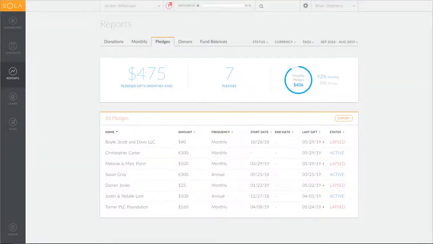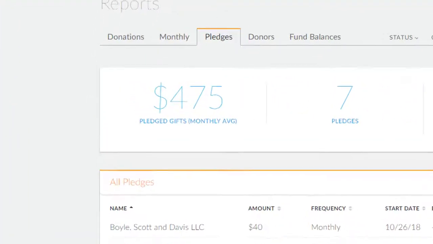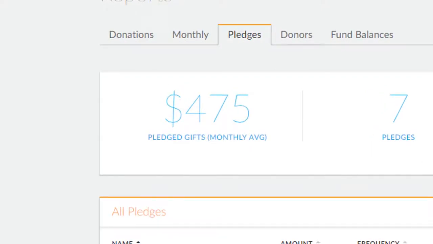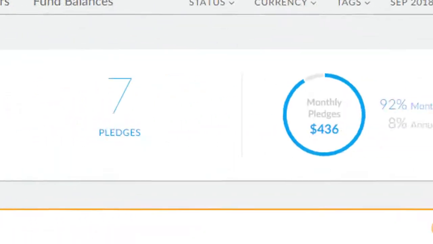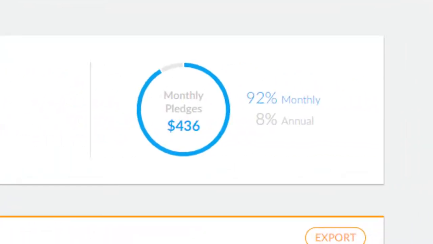On the Pledges tab, you will see a list of all active and lapsed donors who have a pledge attached to their contact. If you have a budget for the monthly regular giving that you need toward your account, you can compare the pledged gift amount here to that monthly budget. You can also see the different time frames that your donors are giving in.